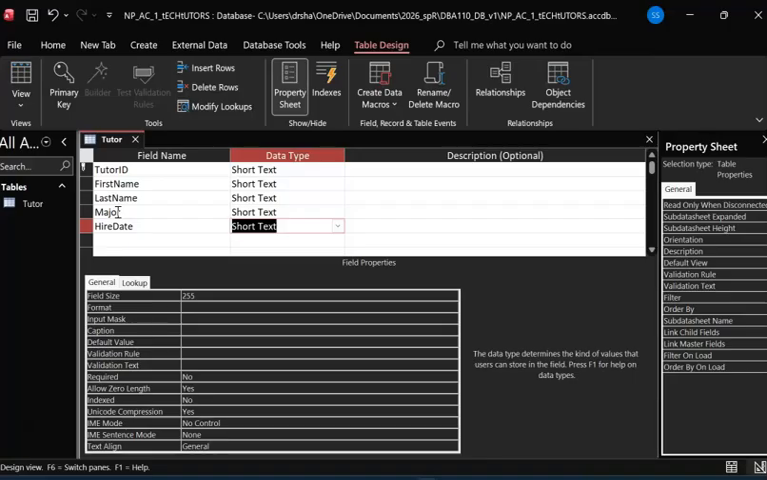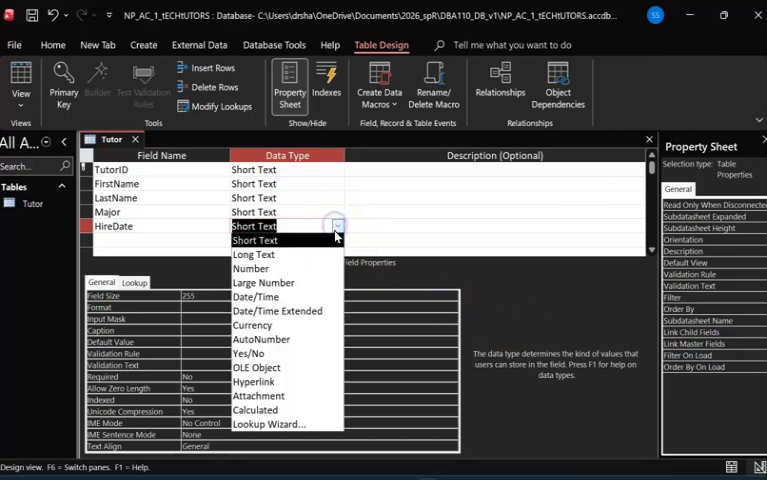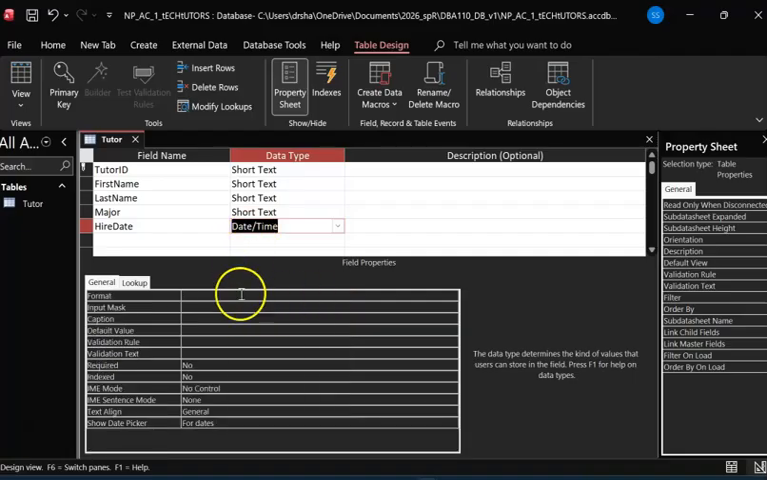So after you've added your 6 fields, all are short text except hire date. Hire date is going to be date and time. So in my data type, I'm going to change hire date to date and time. Notice that when you change your data type, it also changes your choices as far as formatting is concerned.